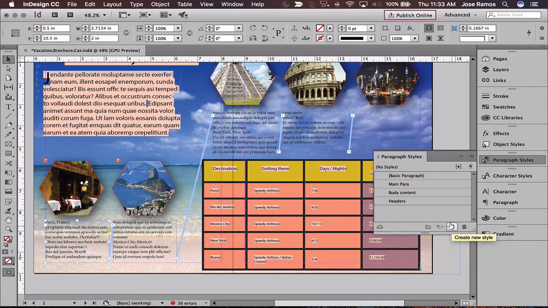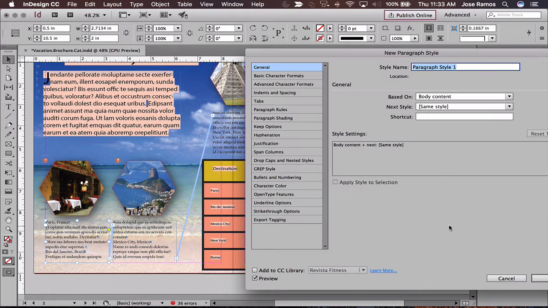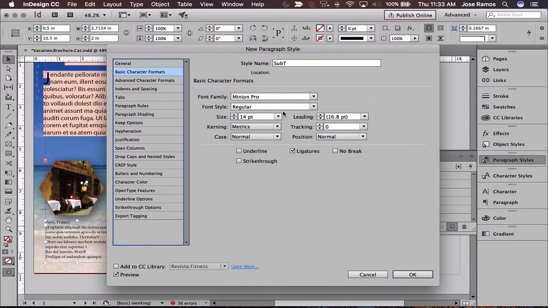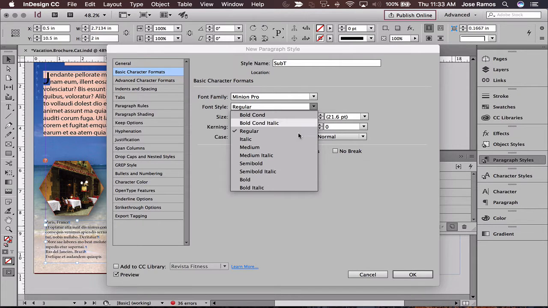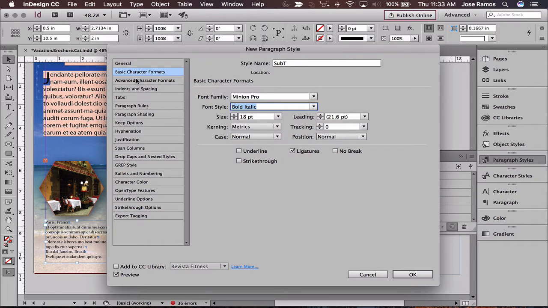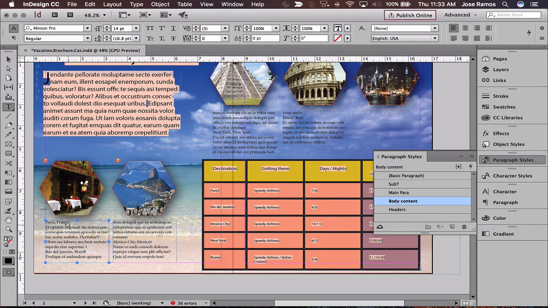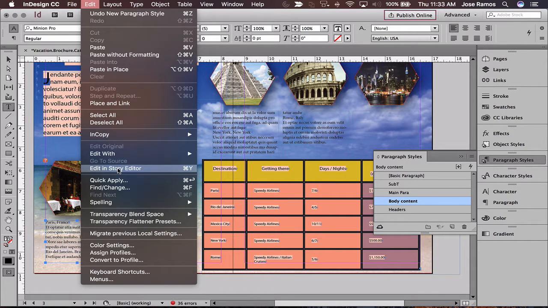and create a new one from scratch with the Option key selected, or Alt in the Windows world. I will create one new paragraph style called sub T, and it's not going to be based on anything, so I'm just going to select that, go to basic, and say 18 points, bold, italic. And how about we center this sucker? Let's see here, right here, center. Okay, that sounds like a plan. And now I'm going to apply it using the edit in story editor.